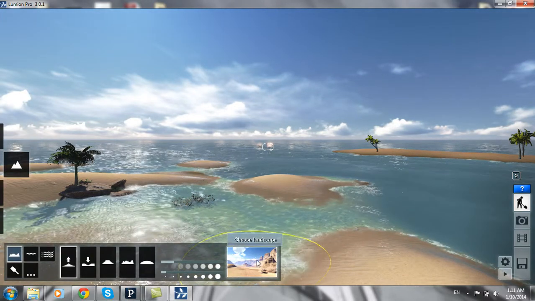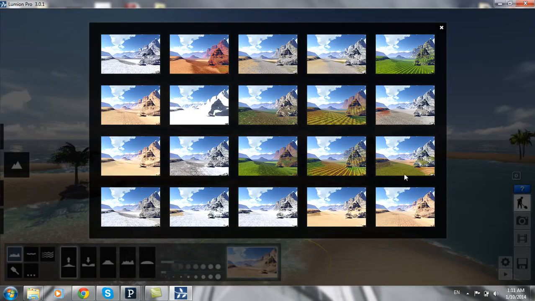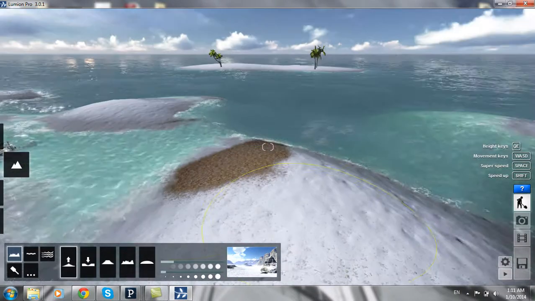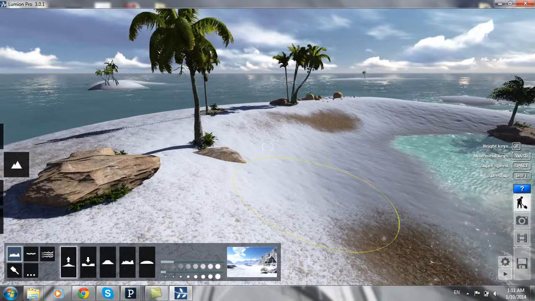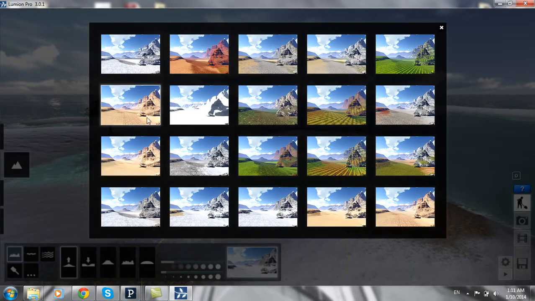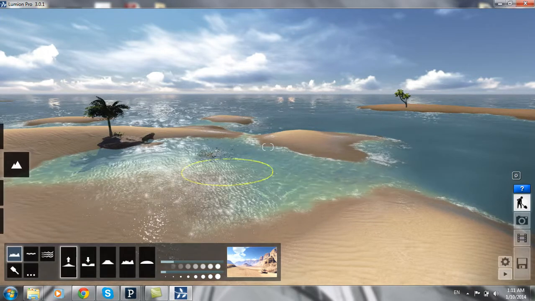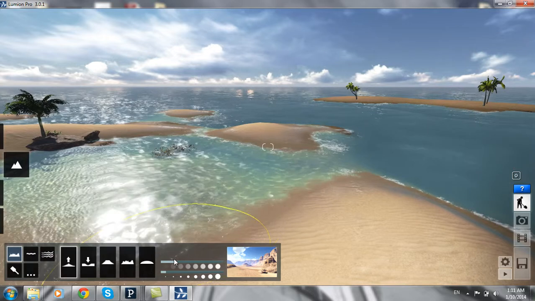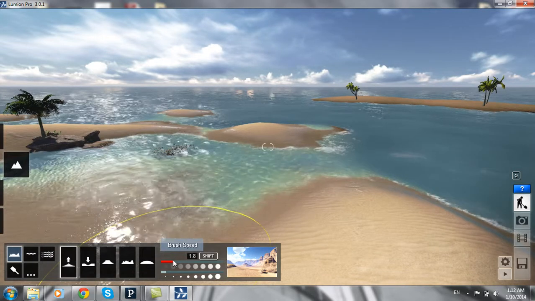The landscape. If you choose the landscape, it will give you a library of the environment, the nature that you want to use. For example, if you want to use ice, it will change the nature into ice. But I will go back to the sand one, or the rocky one. Okay, and here you can change the nature as you want.